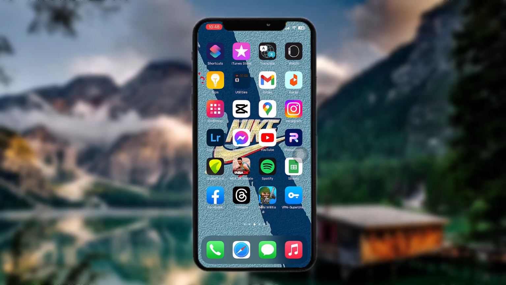Hope you are doing well and fine, and in today's video I'll be showing you how to fix blurry Instagram stories. So without wasting any time, let's just jump right into the video, and make sure to watch this video till the end and follow the steps as well.